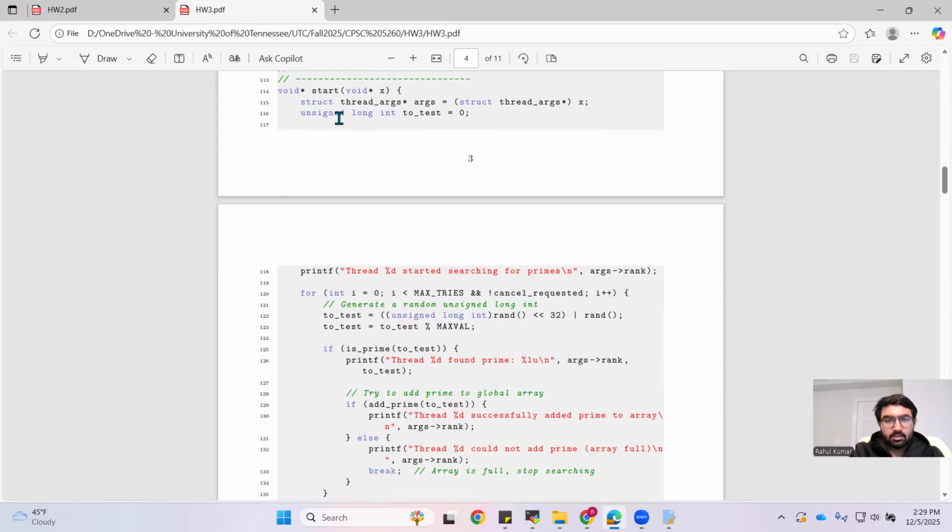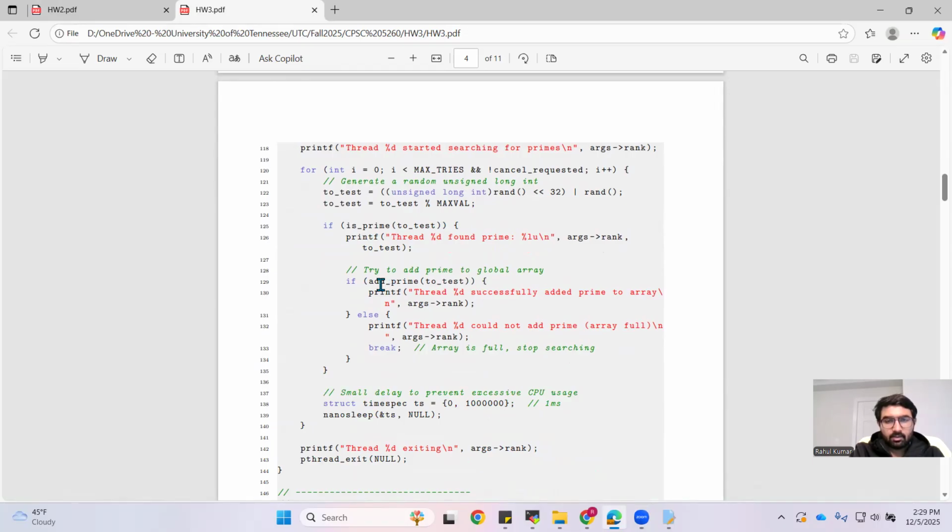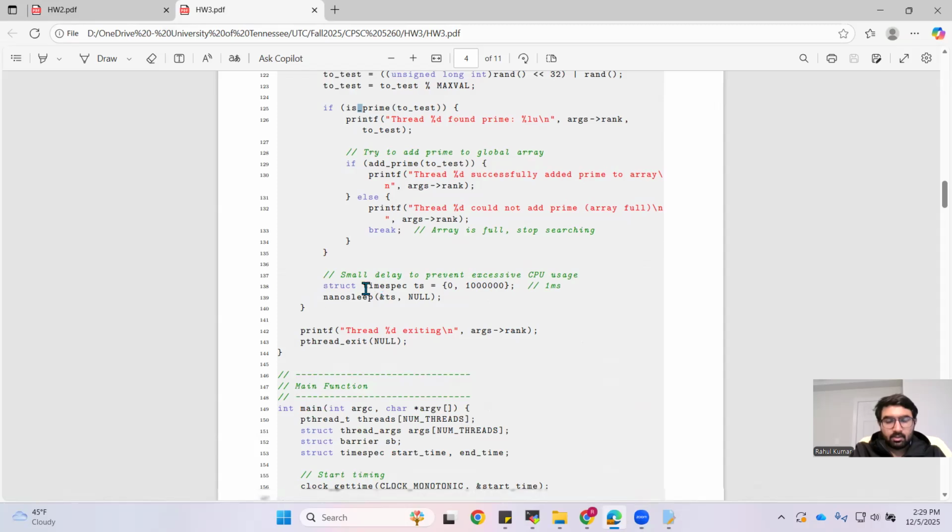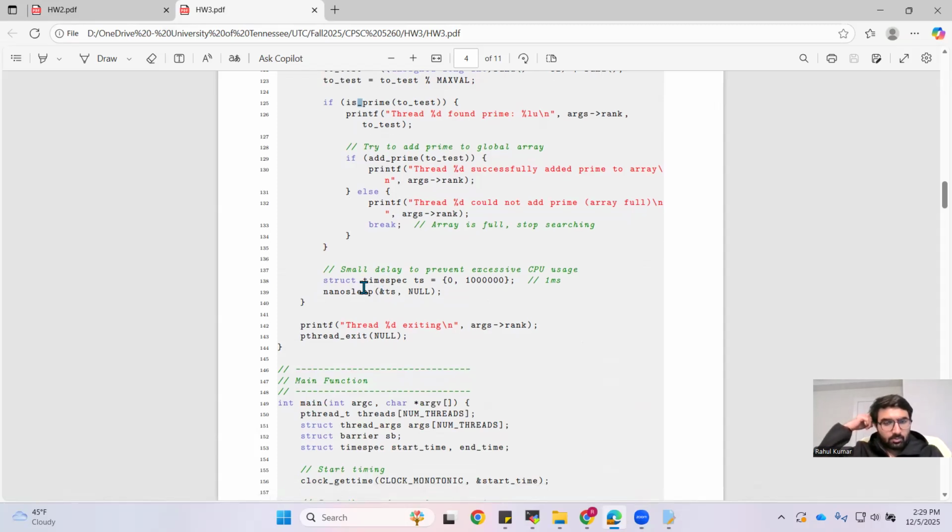So this is a thread function. I think it will be more or less similar. Here we are checking for maximum tries, and we are checking for the prime, and we try to add the prime. If it is prime, then it adds the prime to our global variable. Else it will print that it could not find the prime number. And it uses a nanosleep to reduce the CPU time.